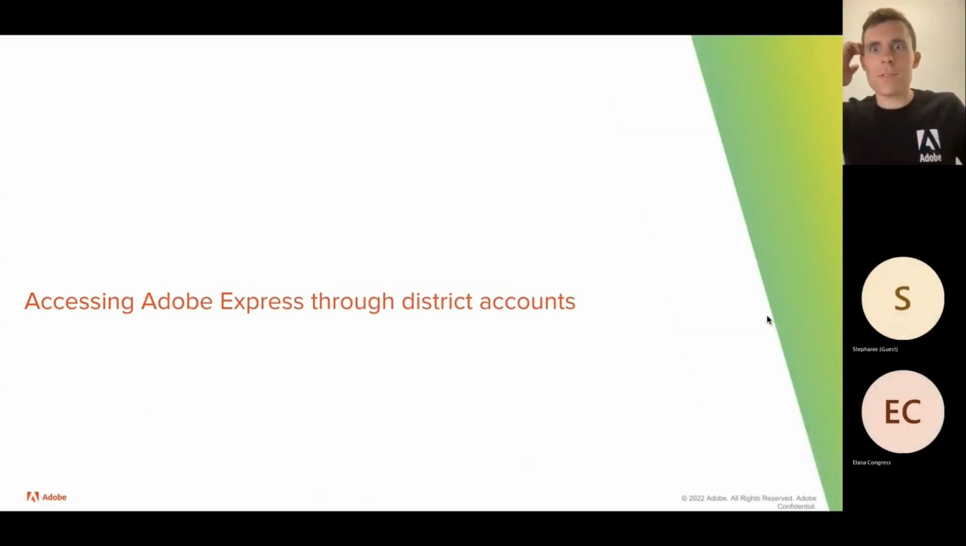All right, thank you so very much. Now we're going to talk about a bit of a different way of accessing Adobe Express. As mentioned at the beginning, and as Alana walked us through, you now have the opportunity to create your own classroom account if you are a teacher who does not currently have access to Adobe Express through your district.